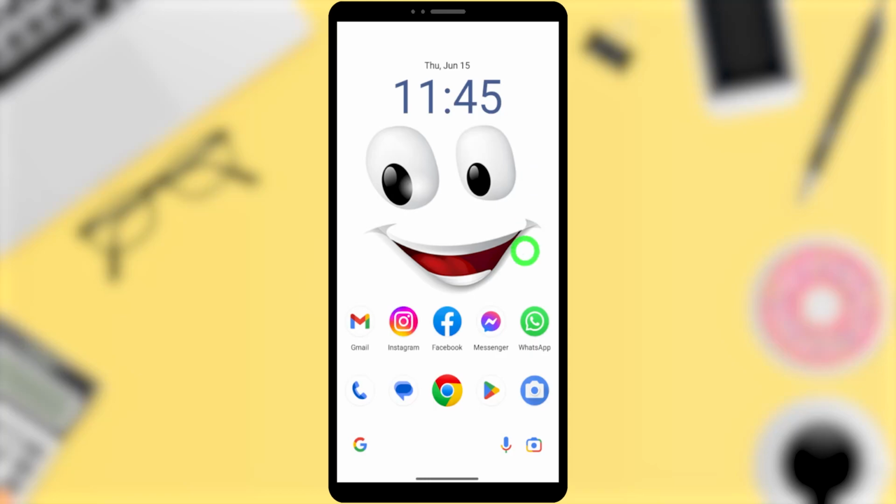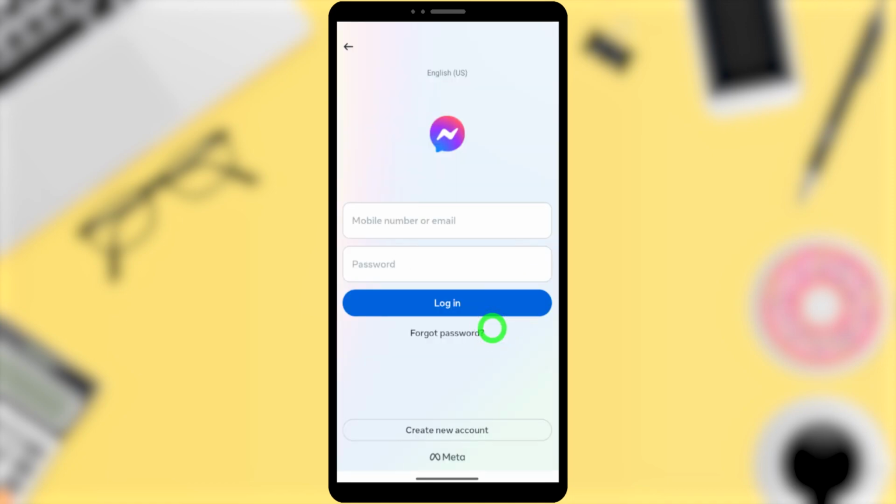In this video, I'm going to show you how to create a Messenger account without any Facebook account. To start, open your Messenger application. Then you have to tap the last one, create new account.